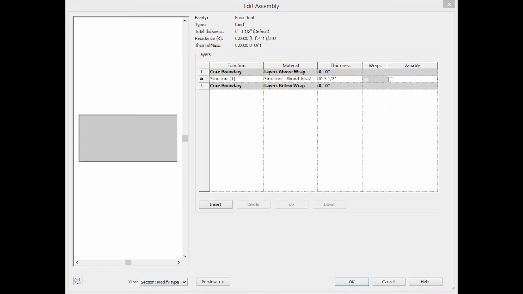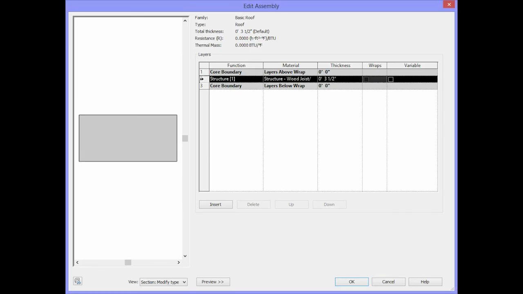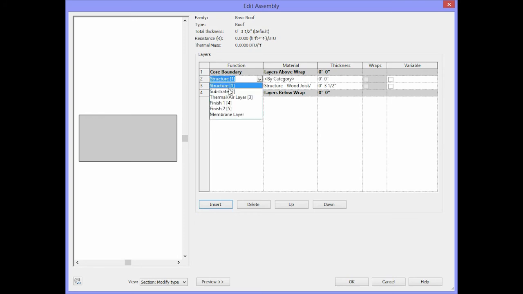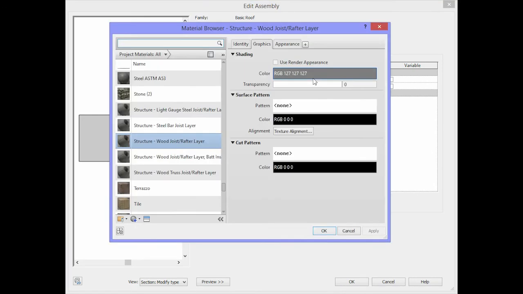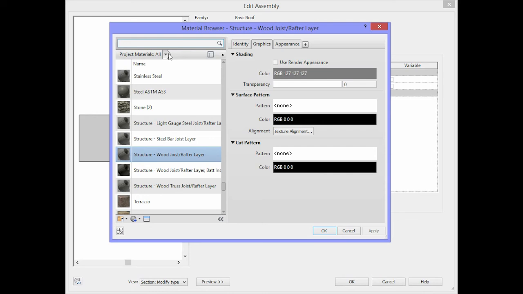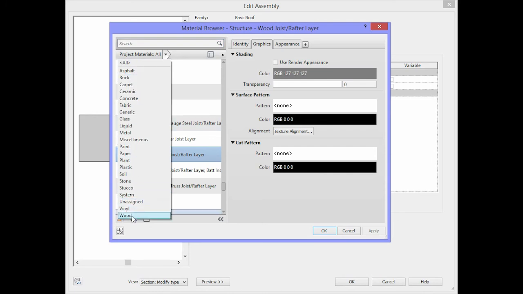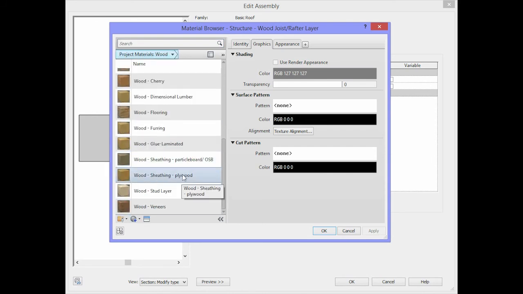You will select layer 2 in the edit assembly and click on the insert button. We will change the function of layer 2 from structure to substrate. We will change the material to wood sheathing plywood and click on OK.